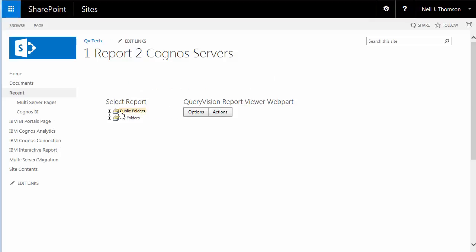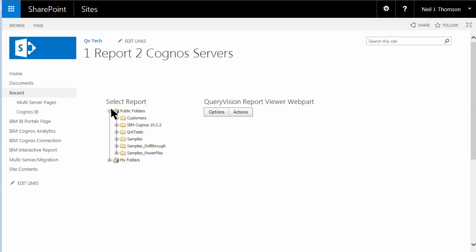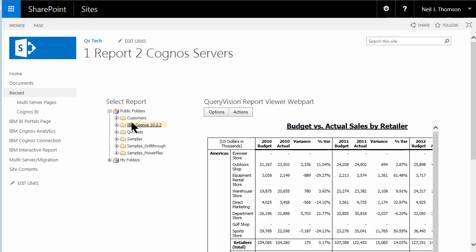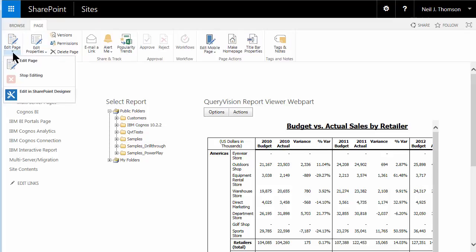We'll log on. To assist in knowing which Cognos server we're connected to, we've added a folder in Cognos Content Manager with the name of the Cognos version, which we can see here is IBM Cognos 10.2.2. The report viewer is configured to show the budget versus actual report as the default report. So let's go into the report viewer configuration and examine the default report link.